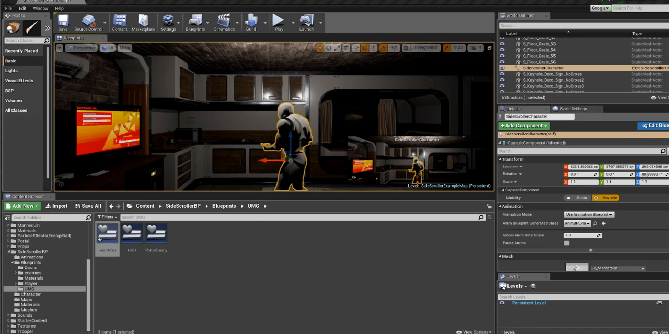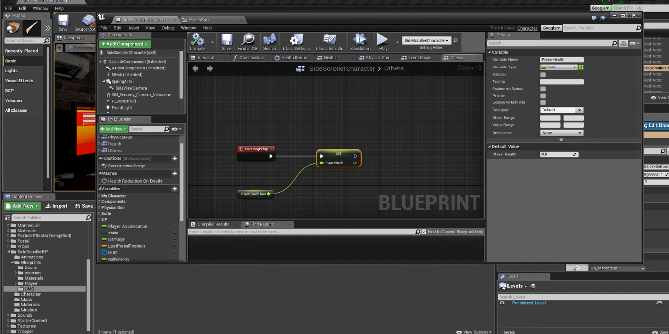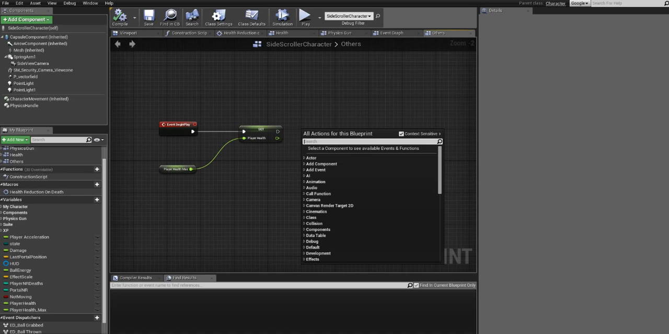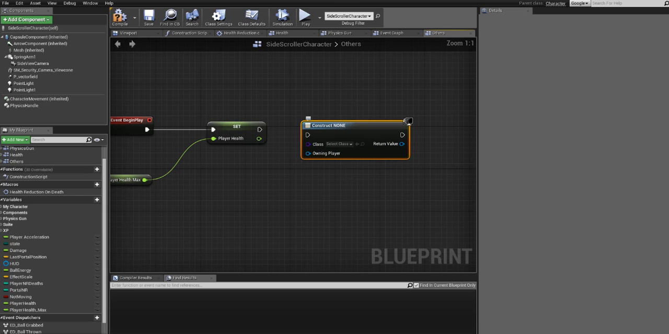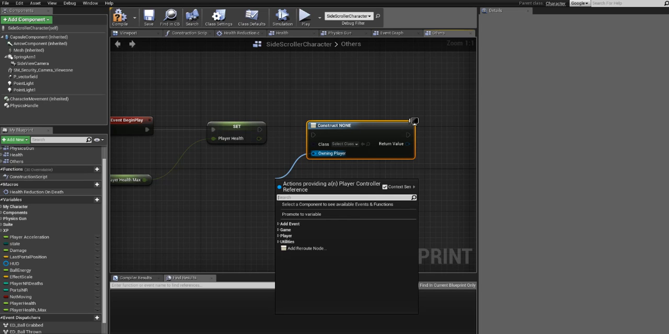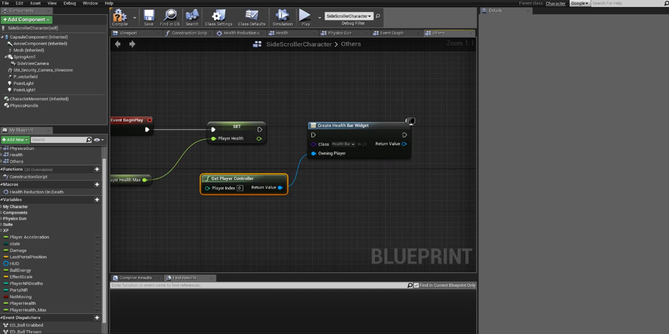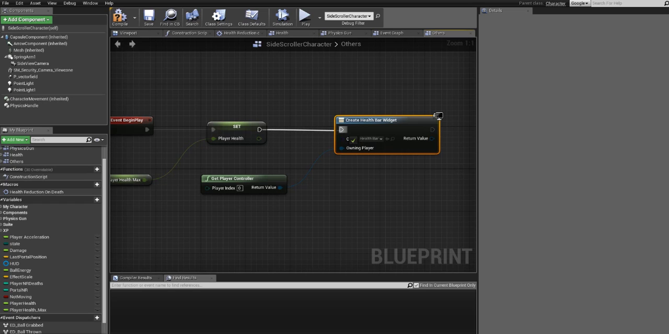So in order to do that, as I mentioned, widgets must be added to the viewport by another object. They are not shown by themselves in the level. In this case, I will use the player itself to do this. So go to player, and in front of your event begin play, just write create widget, and you get a nice node here. From the owning player pin, get a player controller node, and for the class, choose health bar or whatever you created, the widget blueprint that you created, and connect it to the event begin play for the wire.